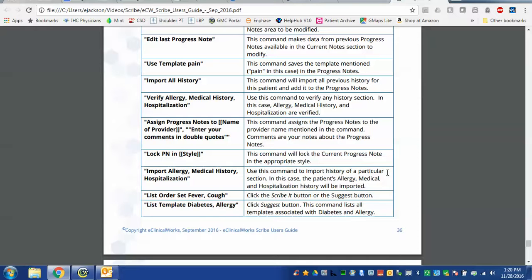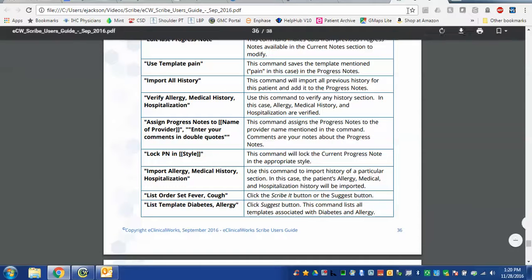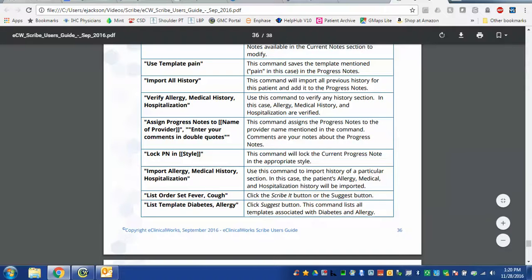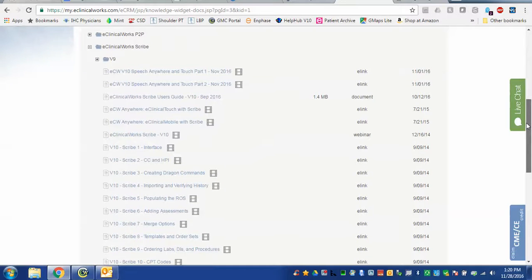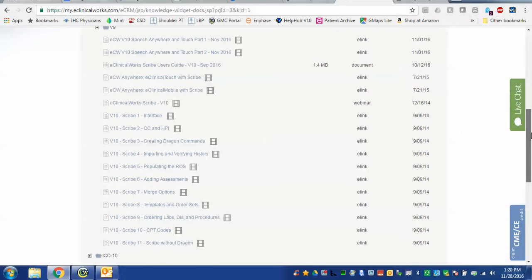So for now, I would recommend go to the my.eclinicalworks.com website, follow the directions I just showed you to get to this page that shows all of the documentation that eClinicalWorks has. While you're there, go ahead and take a look at the other products that they have as well. There's a lot of really great information and a lot of videos on it.